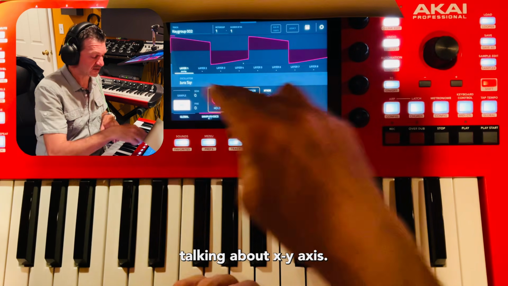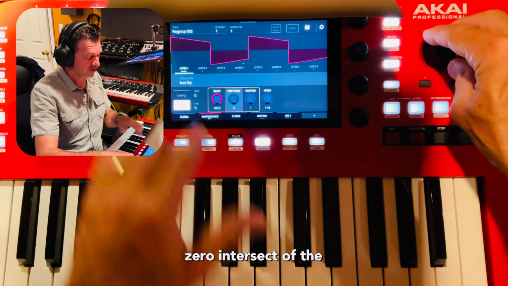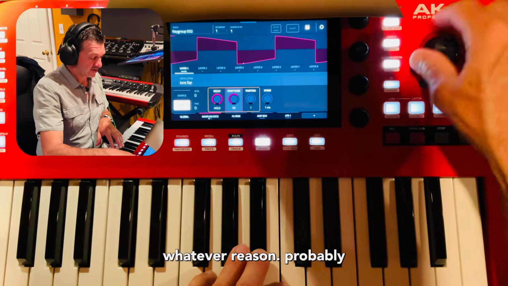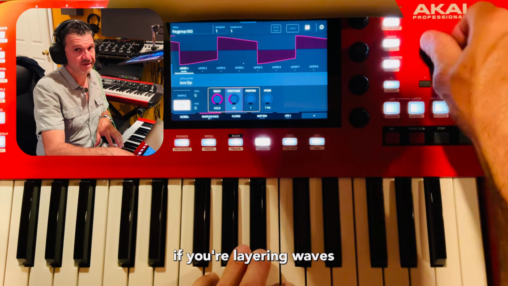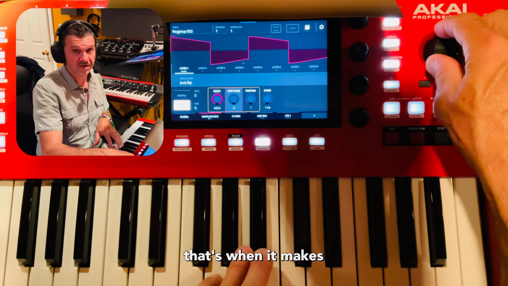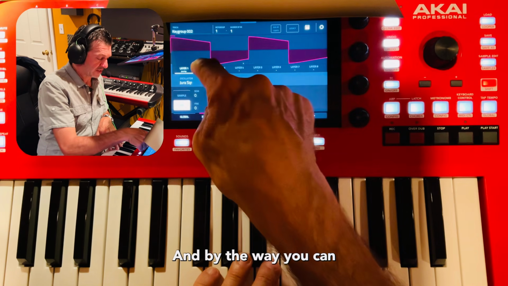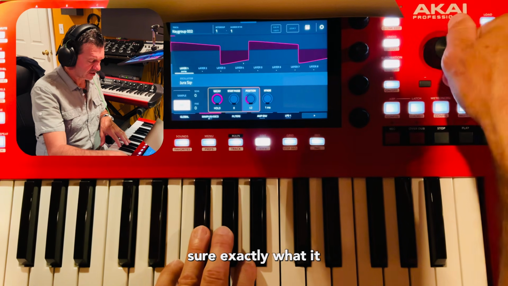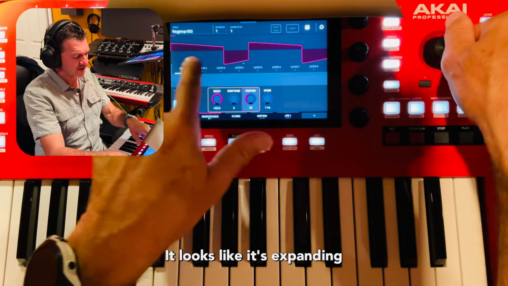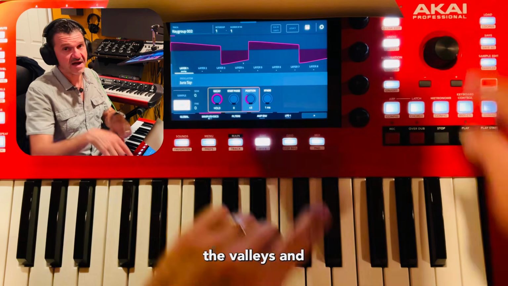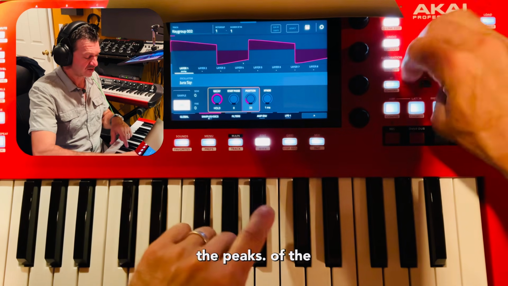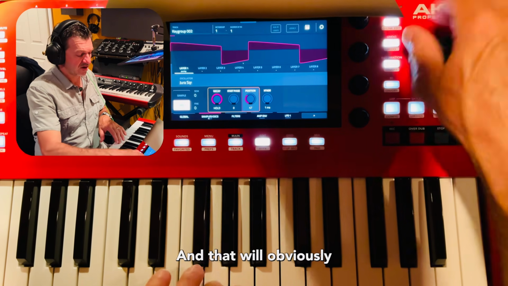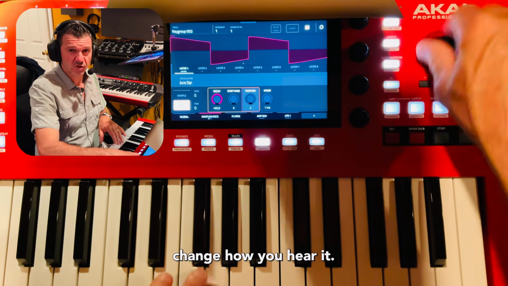If you're talking about the XY axis, the wave starts at the 0 intersect of the XY. But you can change the phase for whatever reason, probably if you're layering waves, that's when it makes sense. And by the way, you can layer up to 8 different waves. Position, I'm not too sure exactly what it does. It looks like it's expanding the valleys and the peaks of the wave itself, so it's changing the waveform, and that will obviously change how you hear it.